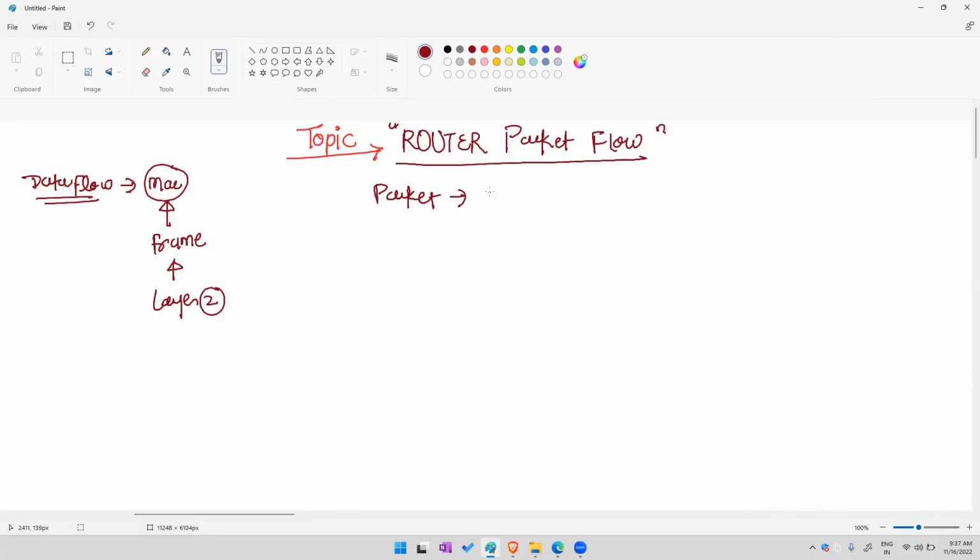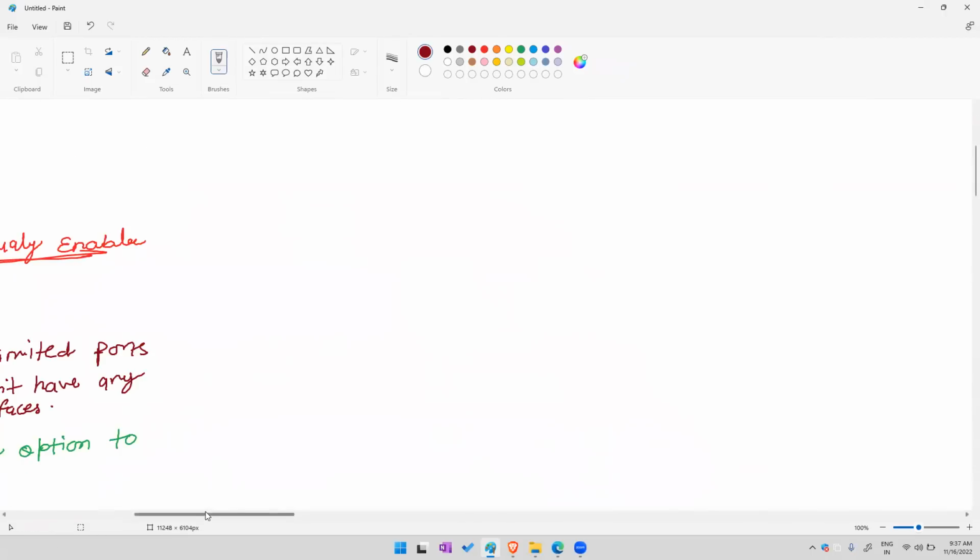And why are we calling it a packet? Inside a packet we get which information? IP. And IP information is built by which layer? Network layer. And network layer is present on which layer number? Layer 3. Okay, now how does a routed packet flow? So we do it step by step.